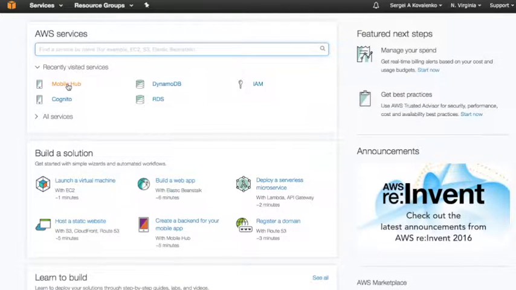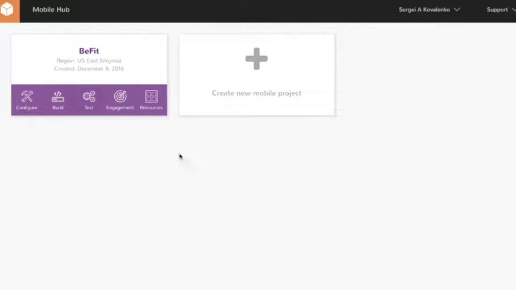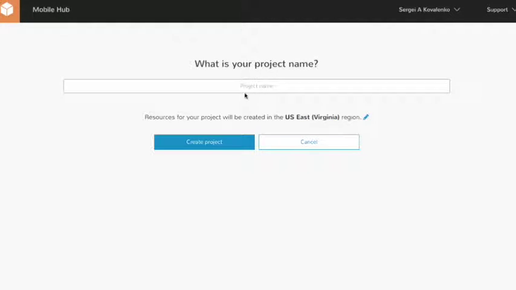We will start the design of our mobile application at Amazon Mobile Hub. Once we go to the Mobile Hub, we will see applications previously configured using the tool. Thus, we see the BFit application already defined. For demonstration purposes, let's create a new mobile project. We'll call it demo.